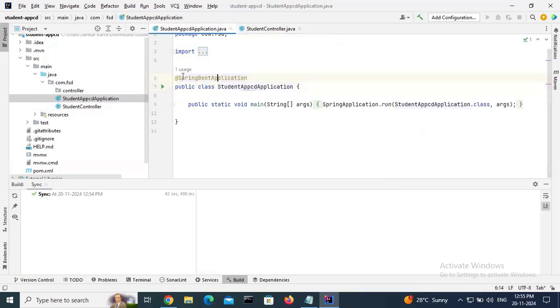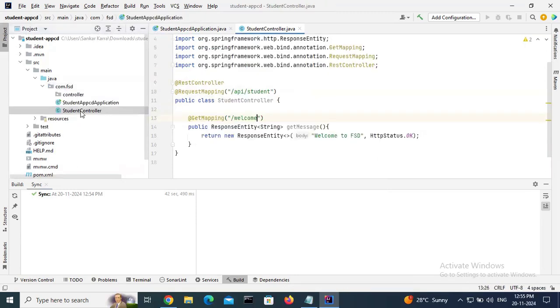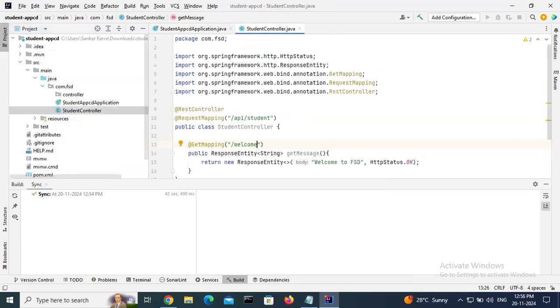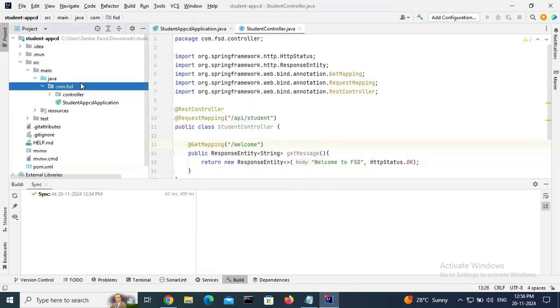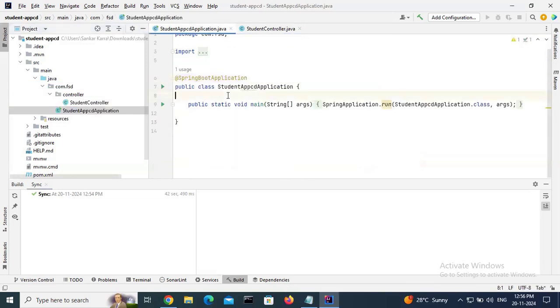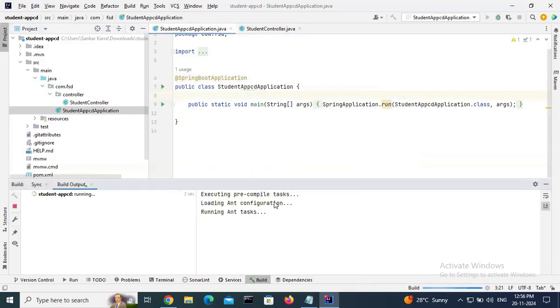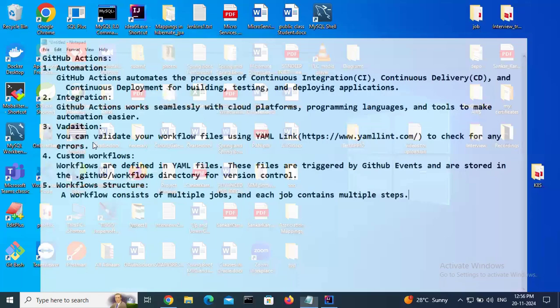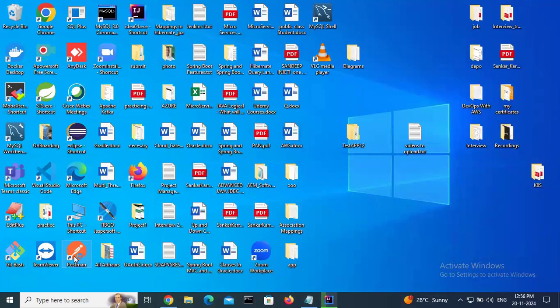So let's run. Check, this is not in the controller package, so move it to controller using refactor. Now it is in the controller package. Right click, run StudentAppApplication. Once it is up and running, we can test through Postman. If it is working, then we can develop a Dockerfile. Meanwhile, open Postman.